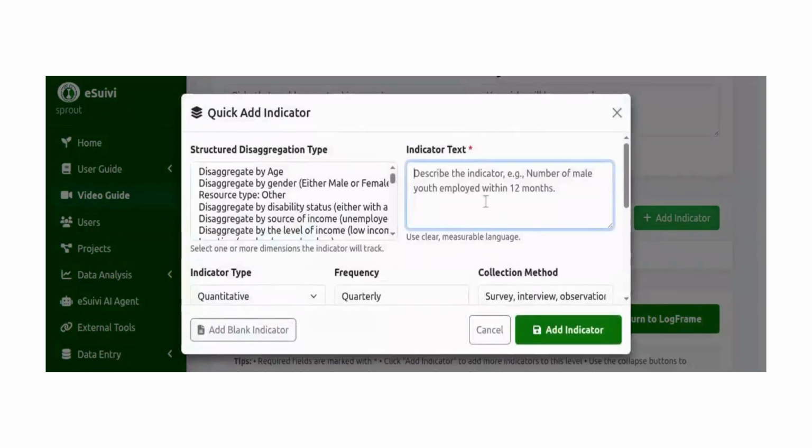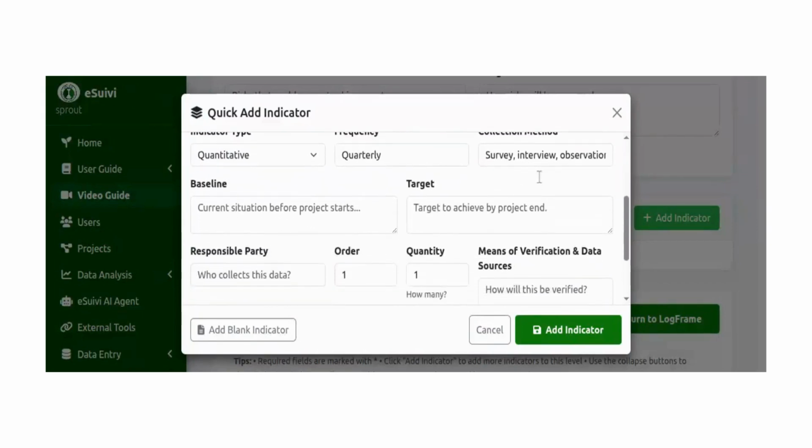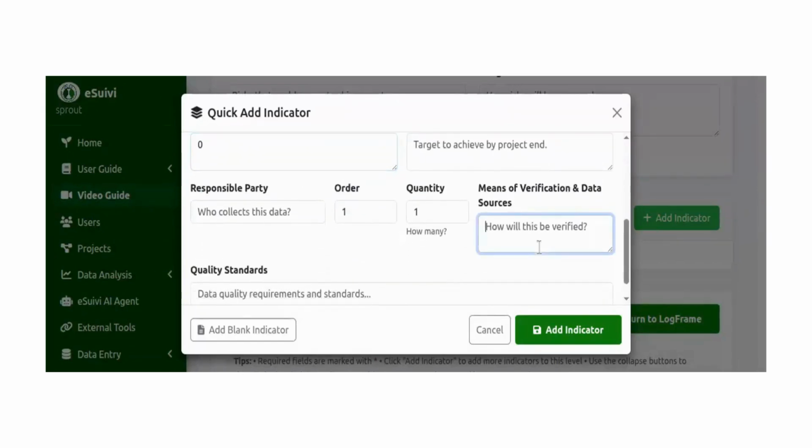Next, you define the baseline value, which represents the starting point before intervention, and the target value you aim to reach. You then describe the means of verification, explaining how the data will be collected and what evidence will be used, such as surveys, administrative records, or assessment reports. You'll specify the data collection method, how frequently data is collected, and who is responsible for collecting it.